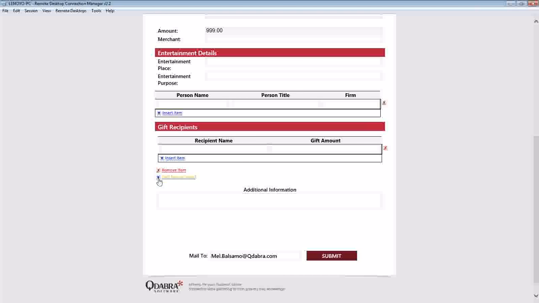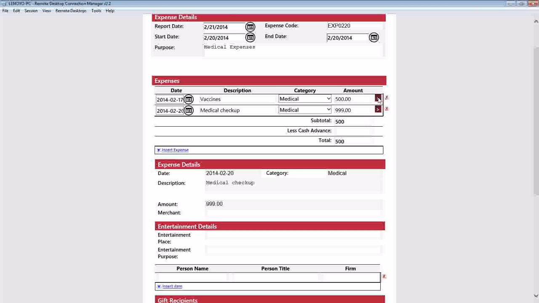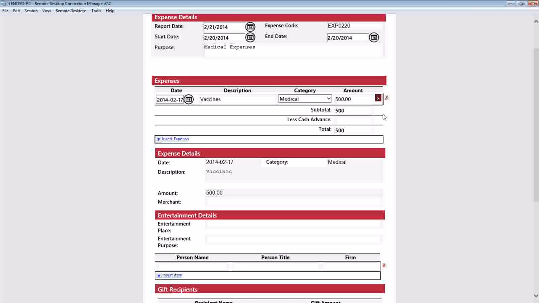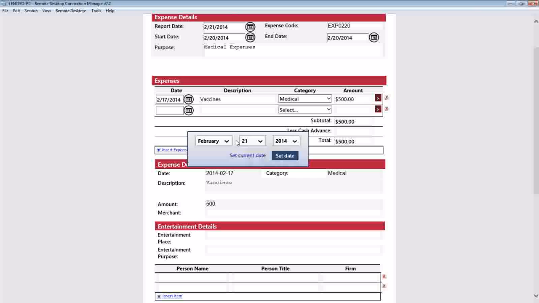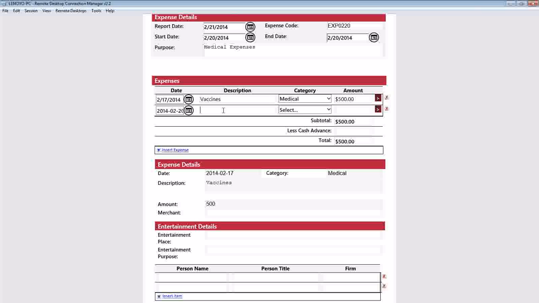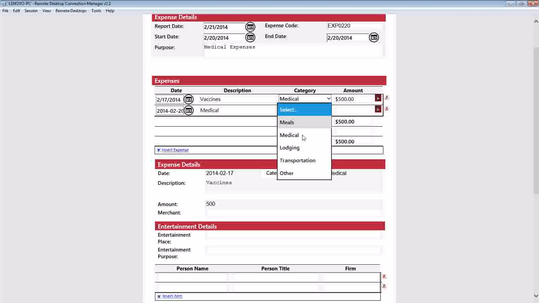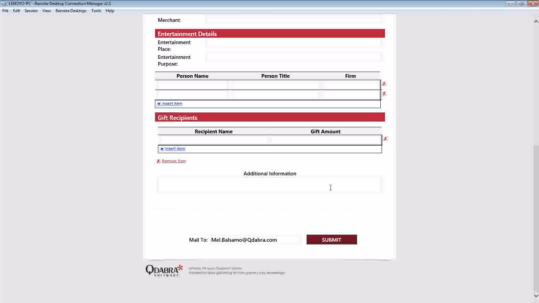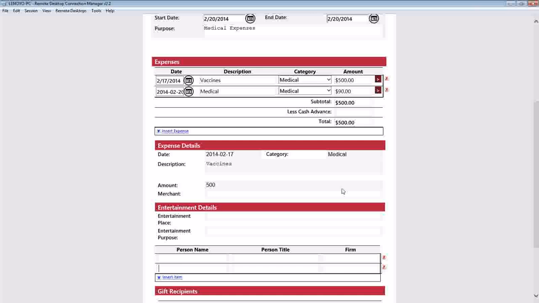Let's see. I wonder why these are not working. Let me just, okay. So that thing works. There might be some conditional formatting there that's disallowing it to insert, but let's try that again because I want to attach a receipt in here.